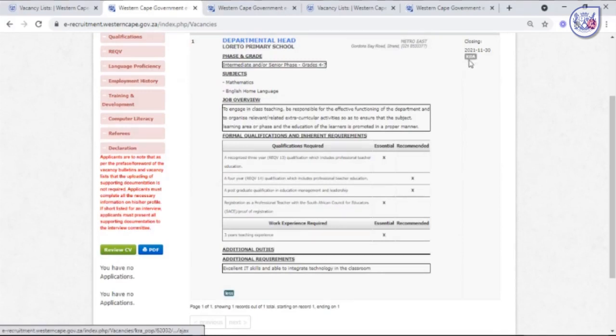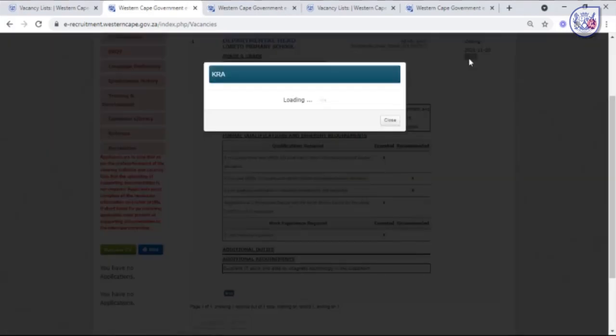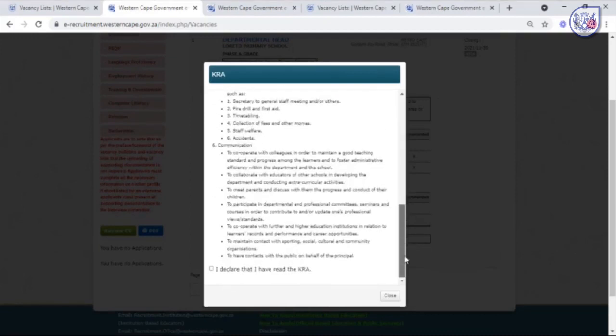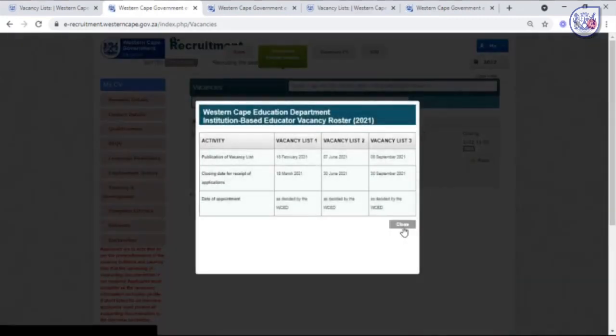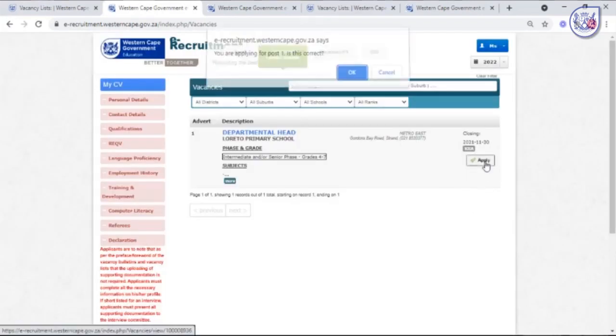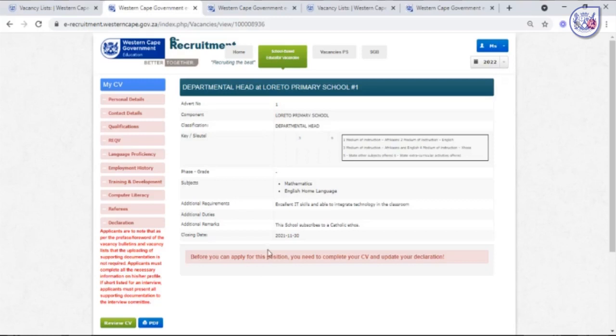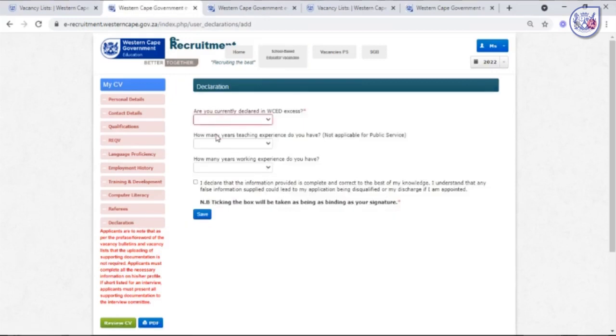So now I want to apply for the position, but I am forced to read through the key result areas of this post so that I'm well aware of what I'm applying for. And I would have to indicate that I have read it and I'm aware of the content, save it. And now I'm able to apply for this position. I'm sure I want to apply for it. Right, and there's a summary again. So before you can apply for this position, of course, my CV needs to be updated. And I need to sign a declaration. Let me quickly do that.